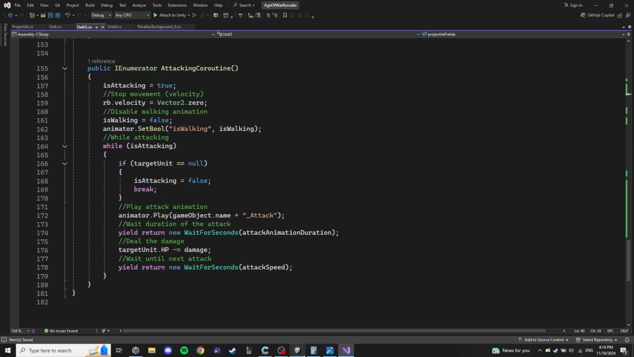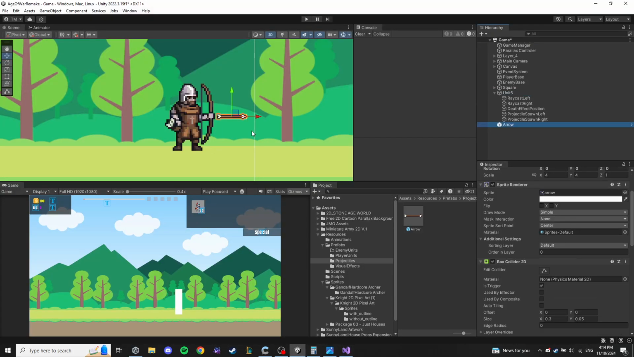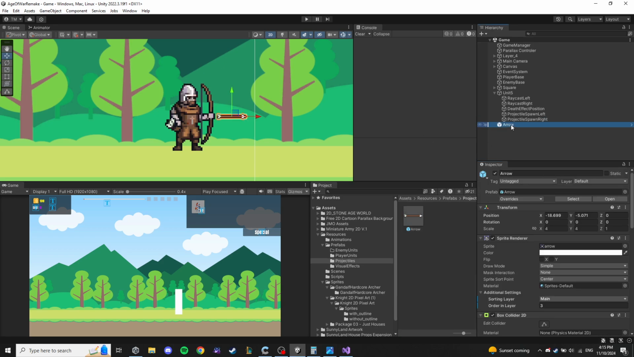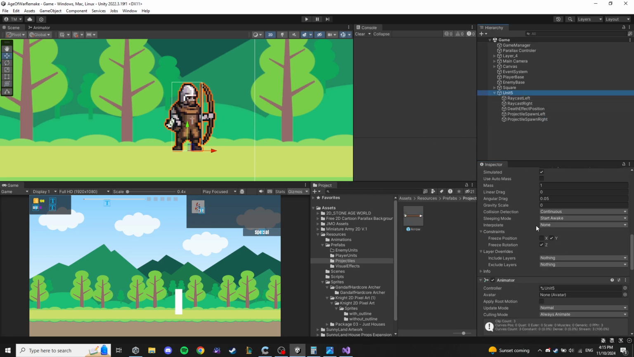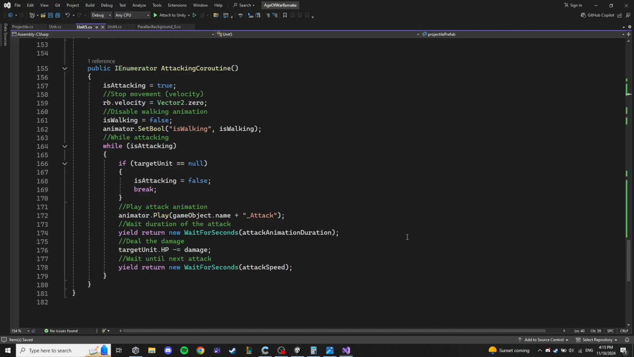And also this projectile needs to be above the units. So let's select the main layer and 2 here, so 1 layer above the units, maybe 3 just to be sure. Okay, now let's place that arrow object here in our script, and now we need to modify the attack routine.